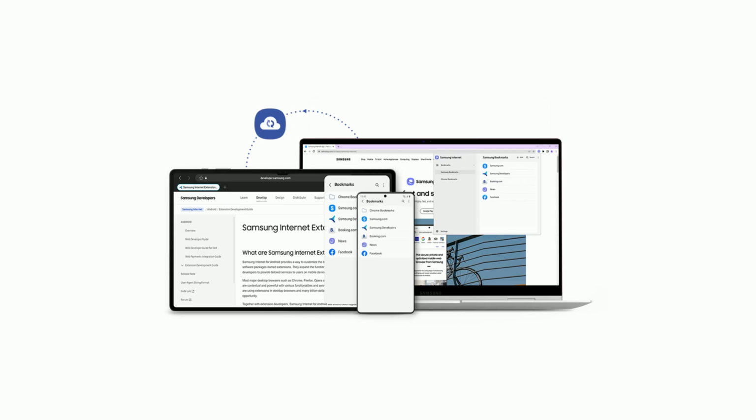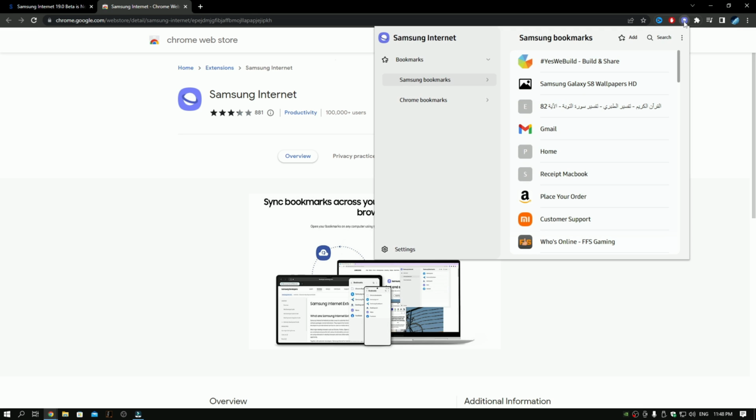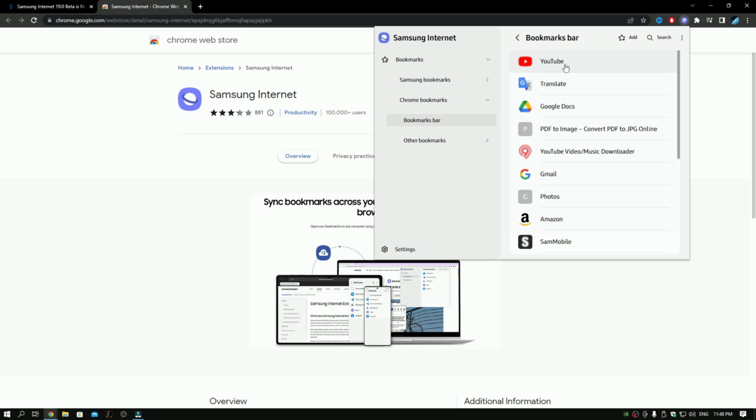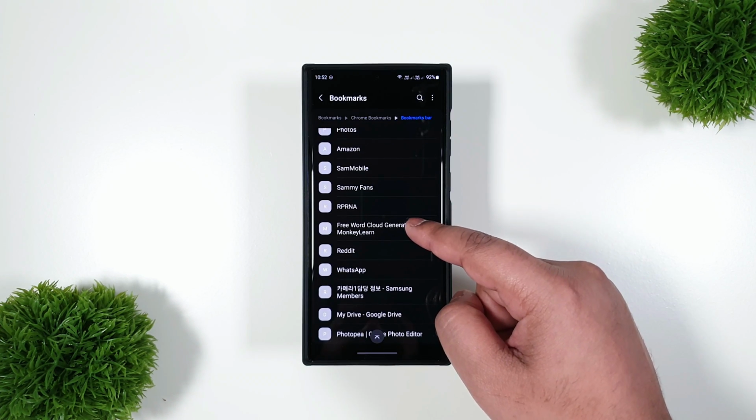Now to the best of the best feature, which I've been waiting for so long, is that I can finally see my phone bookmarks on my computer using the Samsung extension. And you can even view your PC bookmarks on your device.